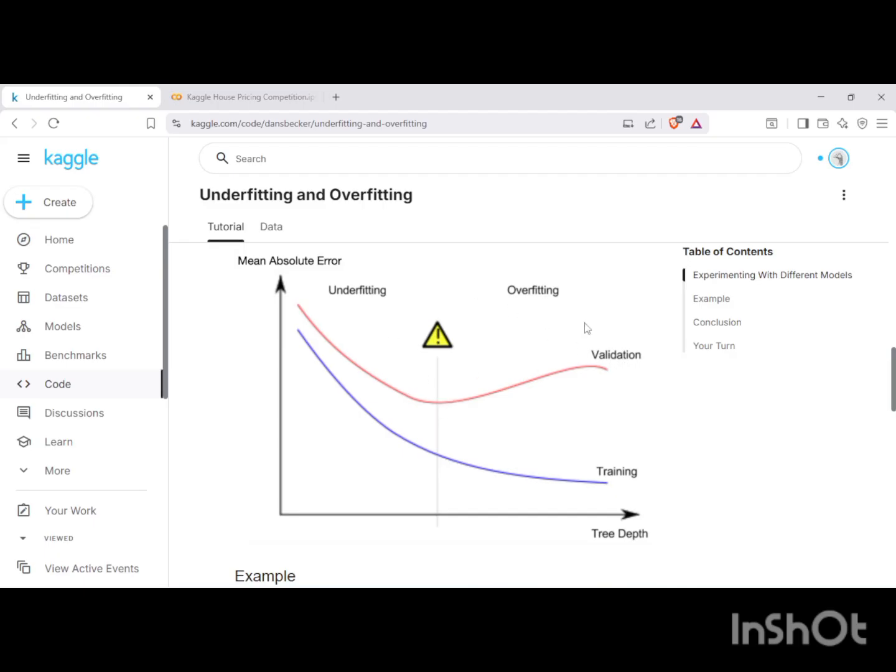So we have critical zones. No, 3 actually. And our left side is our underfitting zone. And you know what underfitting is? Here, the tree is too shallow. It doesn't learn enough from the training data. It is bad on both the training data and also the validation data.